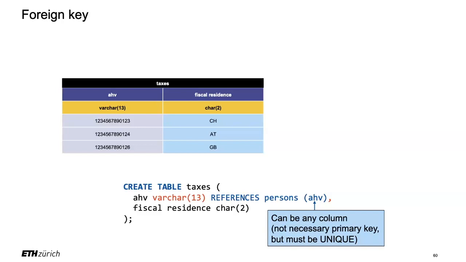But the cool thing is that if it's the primary key that you're referencing, then you don't need to specify a column. You just specify the table, and it's automatically going to assume that it's the primary key of the table. Now, of course, that's the case where the primary key is just one column, right?